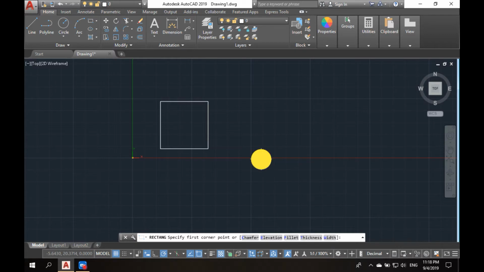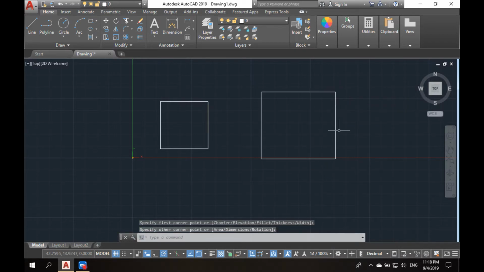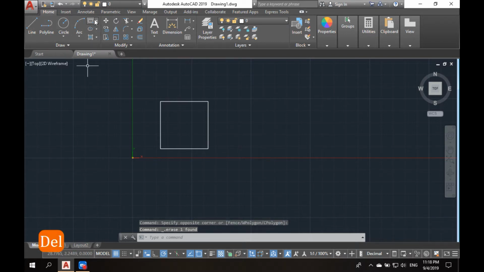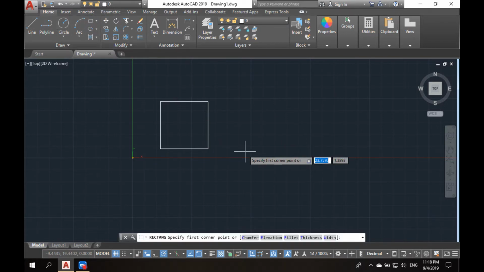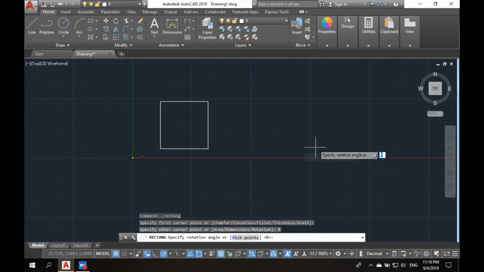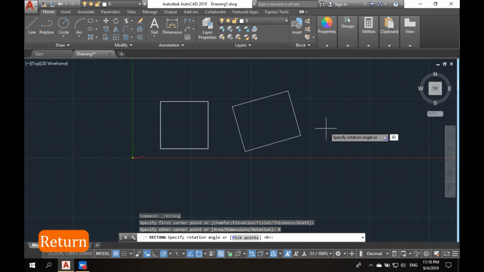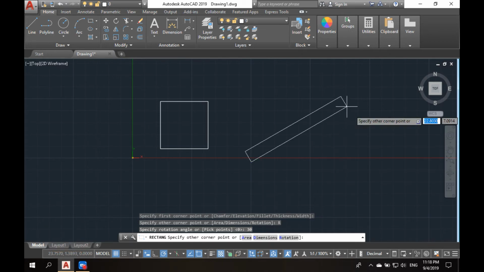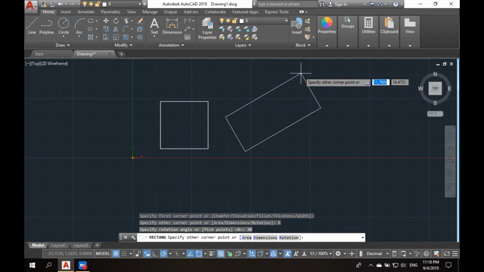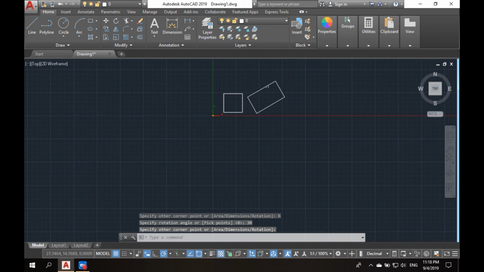Another way, the rotation. If you want to rotate the rectangular, you just rotate in the angle you want. You just type the angle. I want it 30. Just like that. Then you specify the other corner of the rectangular, just like that, and you have it rotated.